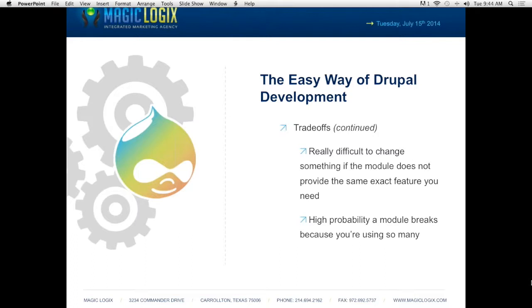And the most important trade-off is that, I mean, you always use modules, but because there are so many modules, in the easy way you do everything by using modules, then there's a chance you're going to break your site if some module breaks. And we see a lot of those problems when clients come to us and say, well, my site is broken, and sometimes it's because of a simple module that's not working, that's not updated. So there you have it. Those are the trade-offs of the easy way of Drupal development.